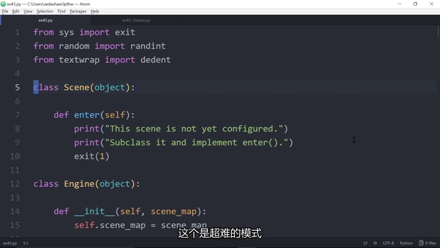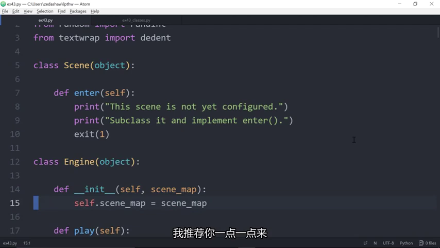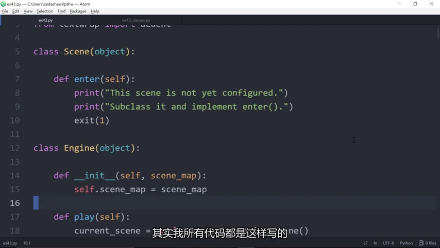That is very difficult. I recommend instead you do it in pieces, bit by bit, the way I've been teaching you this whole book. And in fact, I do all of my code that way. I do it in tiny pieces and I run it over and over and over again. Okay.